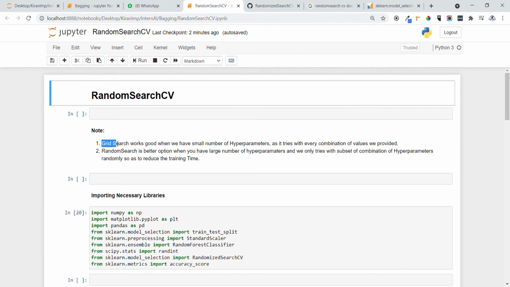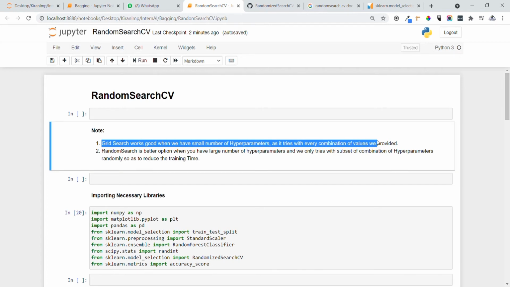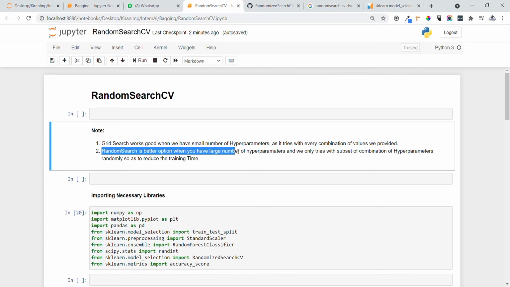That is about grid search, right? Grid search works well when we have a small number of hyperparameters, as it tries every combination of the values we provided. In the same way, random search is a better option when we have a large number of hyperparameters, and we only try a random subset of the hyperparameter combinations. So here we don't try every combination, but pick a random subset of hyperparameter combinations and fit the data. It helps us reduce the training time, while comparatively working as well as grid search.